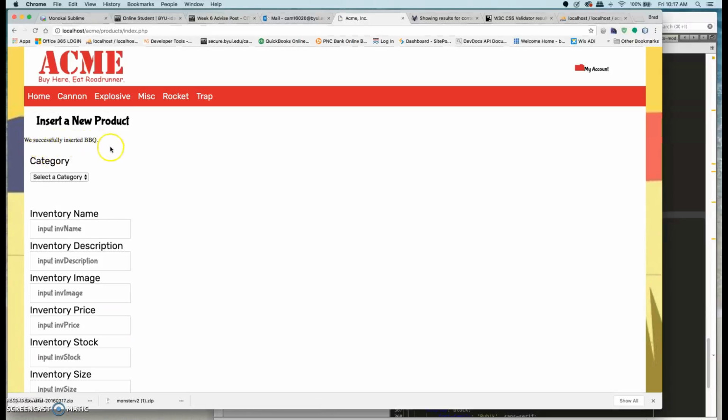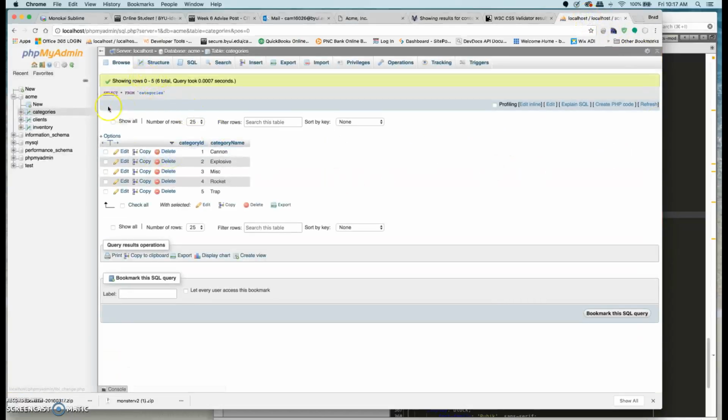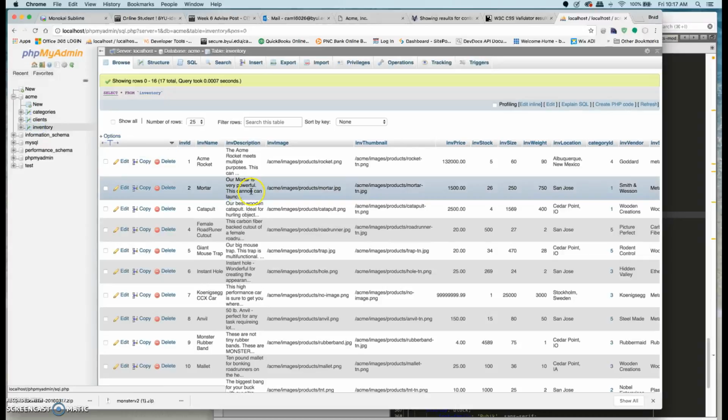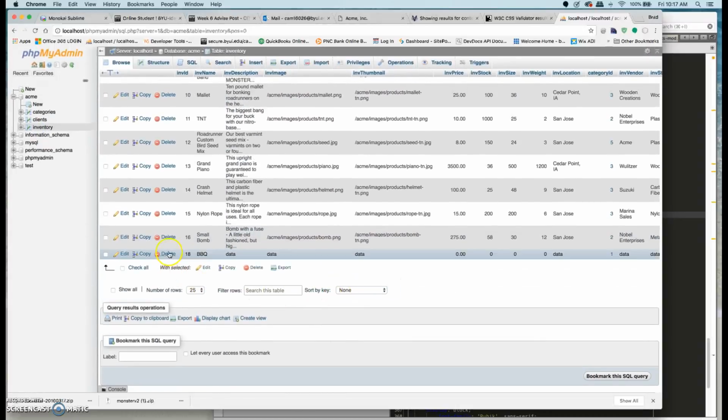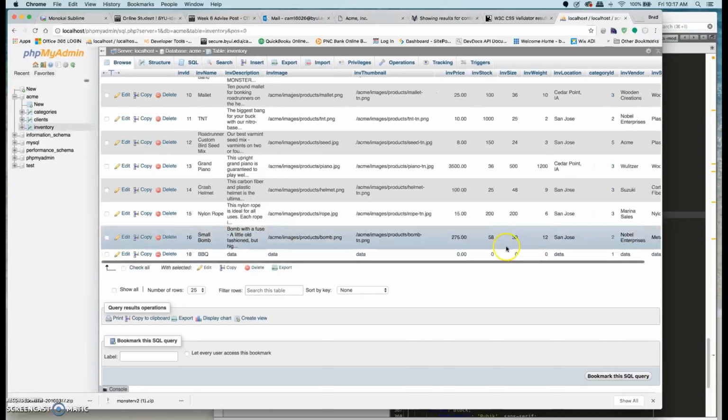We have successfully inserted barbecue. And we'll come back over here to the local host, and we're going to go back to inventory, and we're going to go down here to the bottom, and there it is, product, and you can see all the data fields have been entered for that.